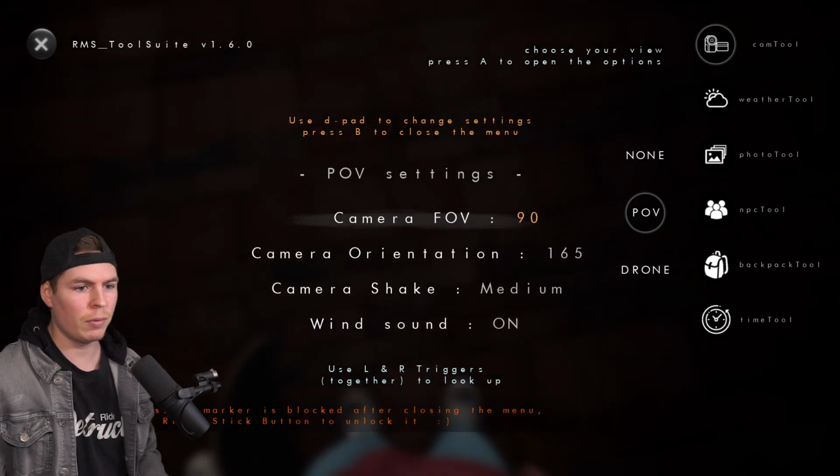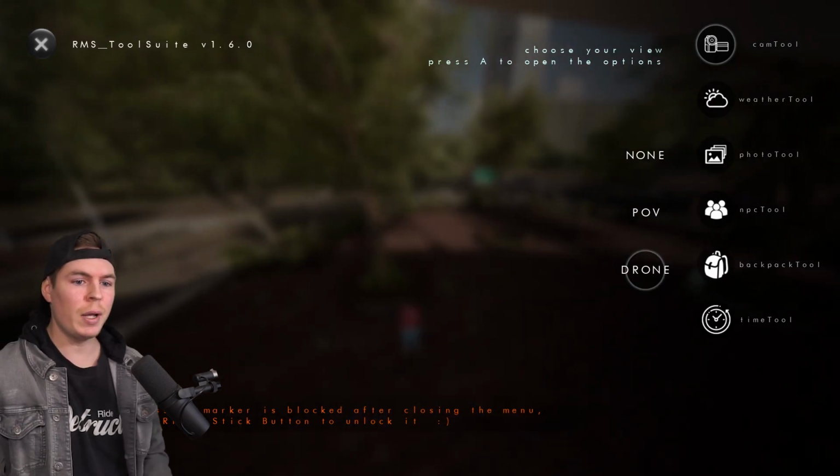Have fun with the field of view. You can make it far, you can make it really close. Just mess around with it. Next camera view is a drone shot.